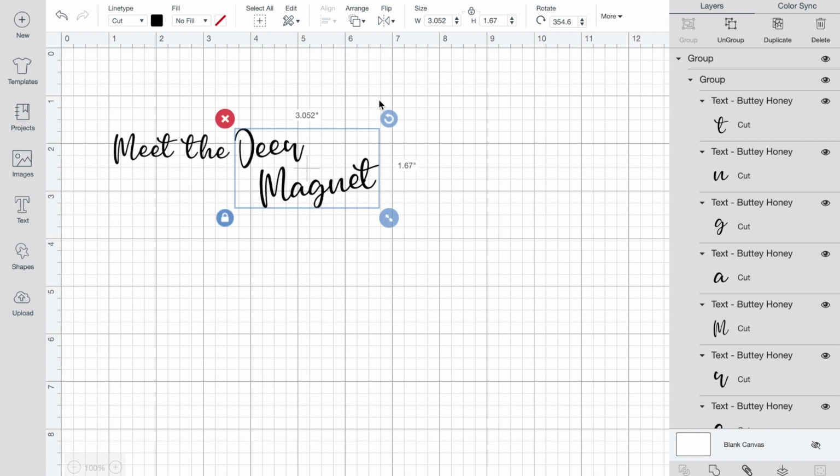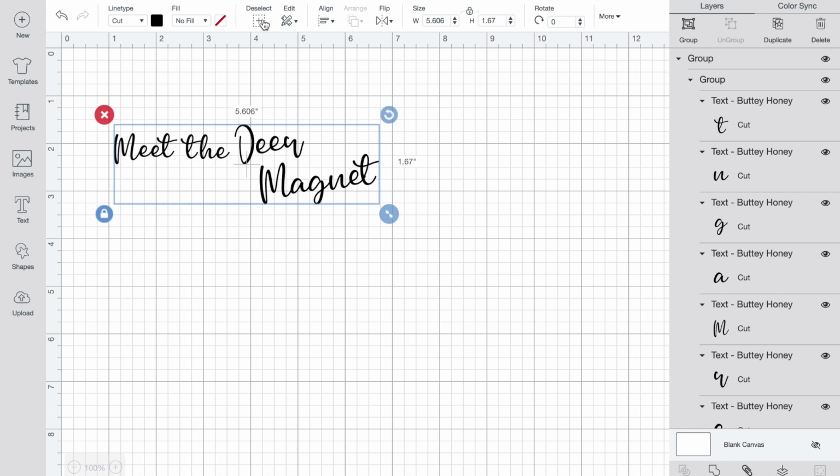All right. Okay, so now that I've got this done, I'm going to select all of these and I'm going to group them together. That way, if I need to adjust it at all, I can adjust them all at the same time. So I've done select all. I'm going to group them.